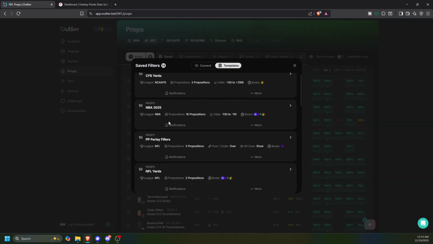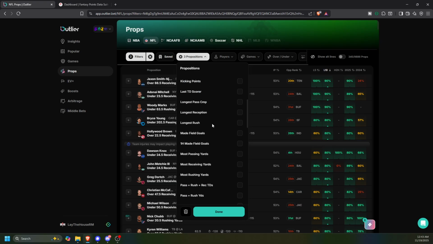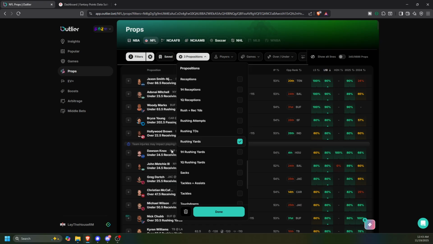I have a template made for NFL. It's called NFL Yards. And essentially, all it is on Outlier, it's filtering for passing yards, receiving yards, and rushing yards. These are the main markets I like to focus on.